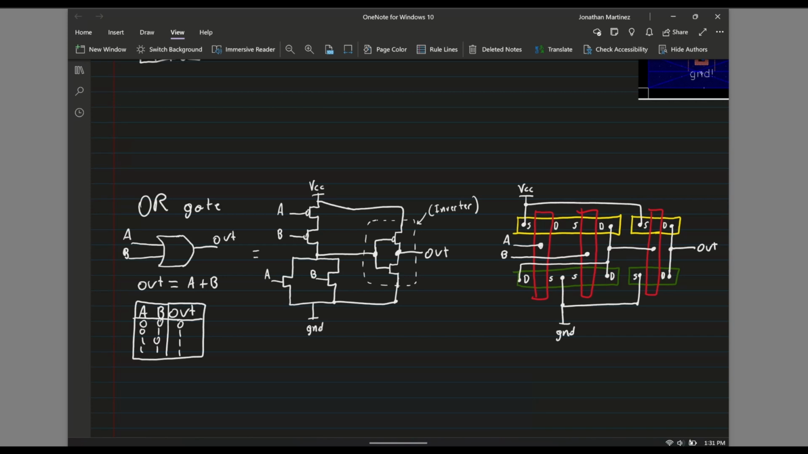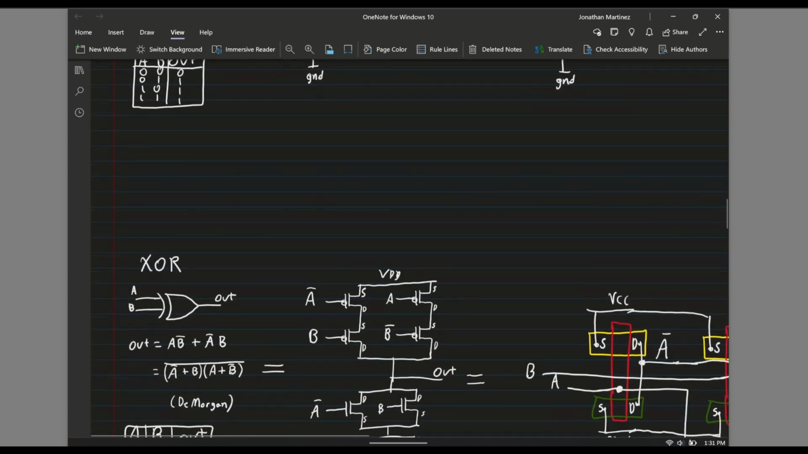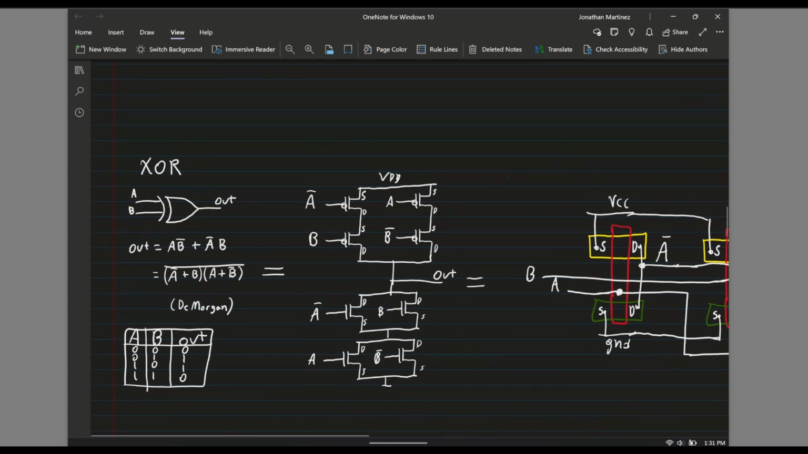The next logic gate that I'm going to look at is the exclusive OR gate, and we're going to have many more transistors on this one. So let's take a look. This is what it looks like.